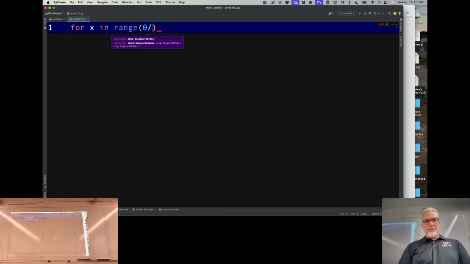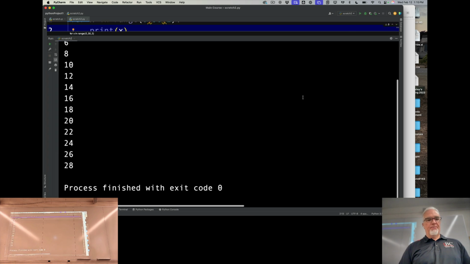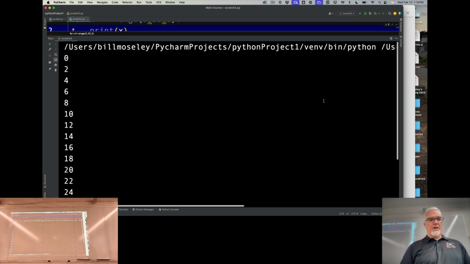from 0 to, let's say 30. And if I just want even numbers, then I can do this. And there is my even numbers. Now, if I wanted to go all the way to 30, then I need to have the upper number be bigger than 30 so that it includes 30.